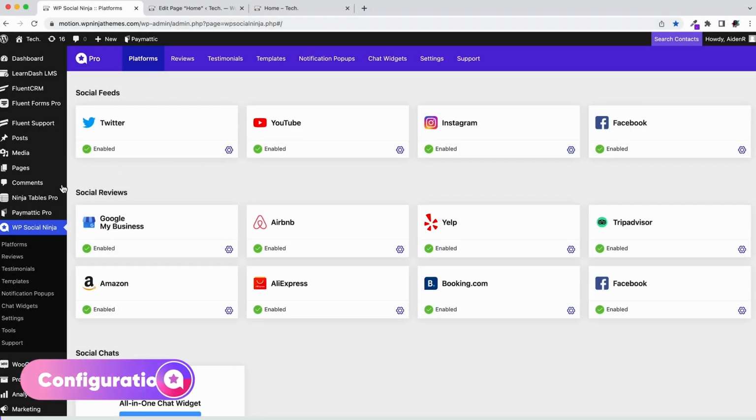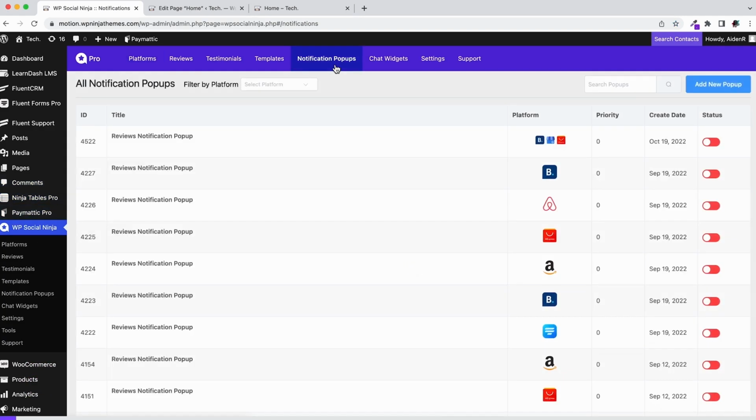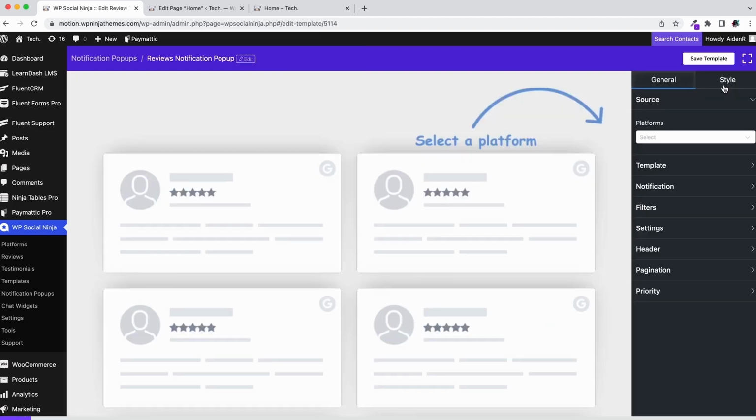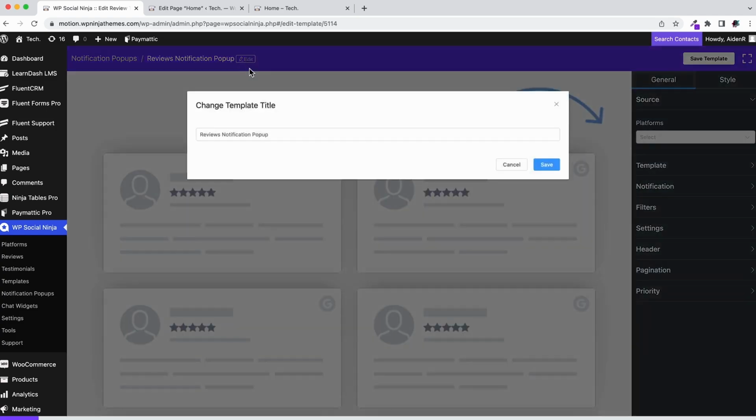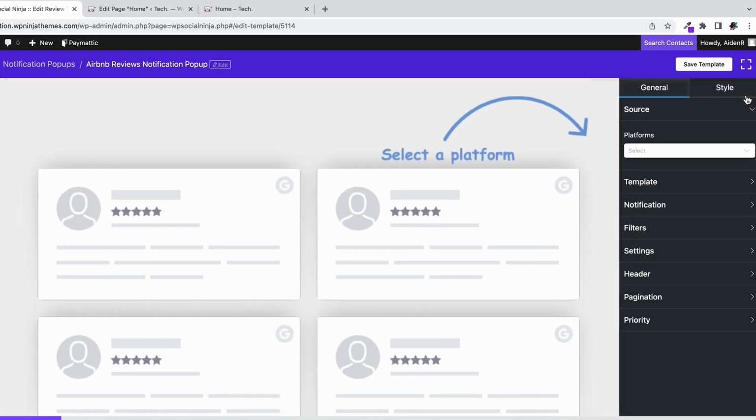To do that, go to the WPSocialNinja dashboard, click on the notification pop-ups. On the next screen, let's select the Add New Pop-up button. It will take you to the pop-up editor panel. Give the notification pop-up template a name by clicking on the Edit button next to the notification pop-ups on top. Now, on the right, you'll get two options, General and Style. Let's begin with the General settings.